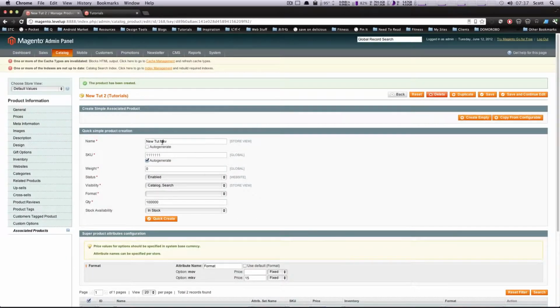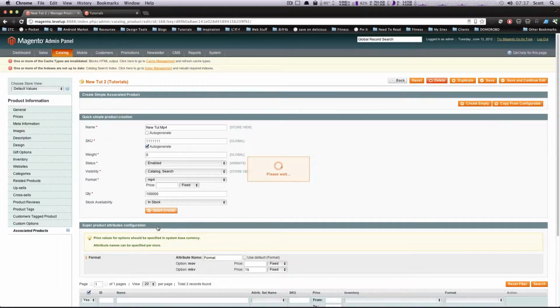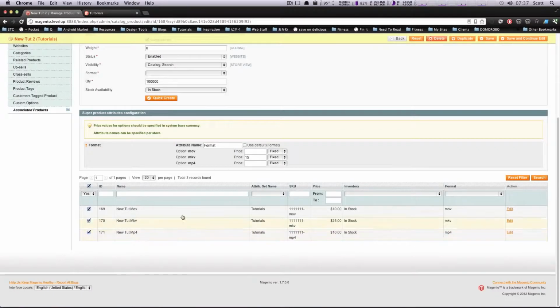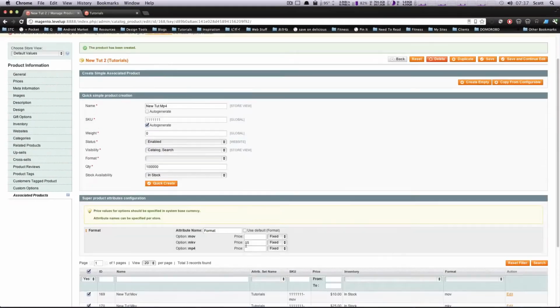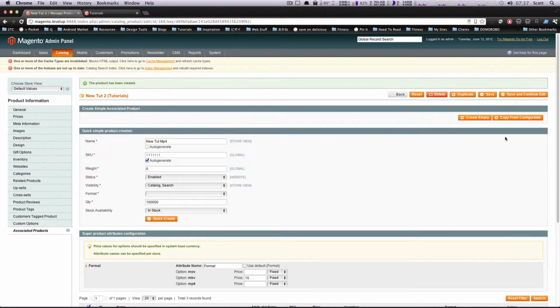Alright, just one more, and we're going to do an MP4. Okay, we'll leave this all the same, format MP4. This time the price is still the same. Quick create. Okay, here's our 3 products, and you'll notice how they all have different product IDs. That's because these are individual products. They're just being sort of grouped under this larger tent of this large product. Okay, so let's click save.